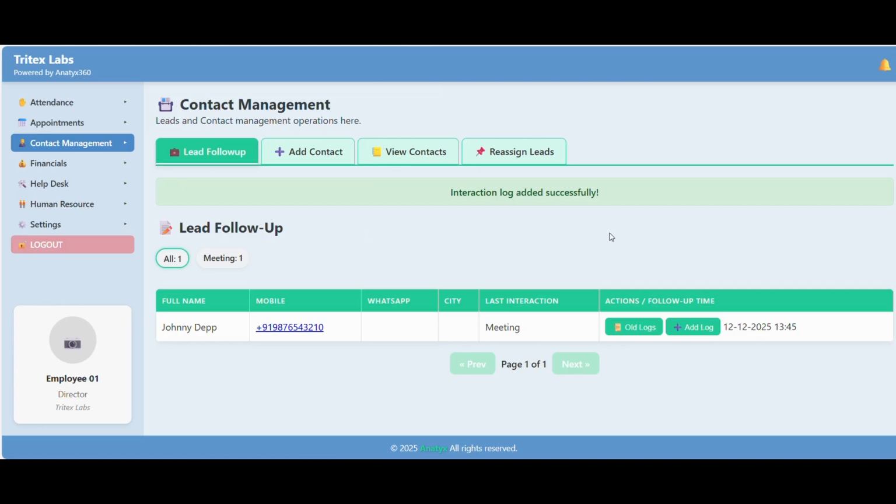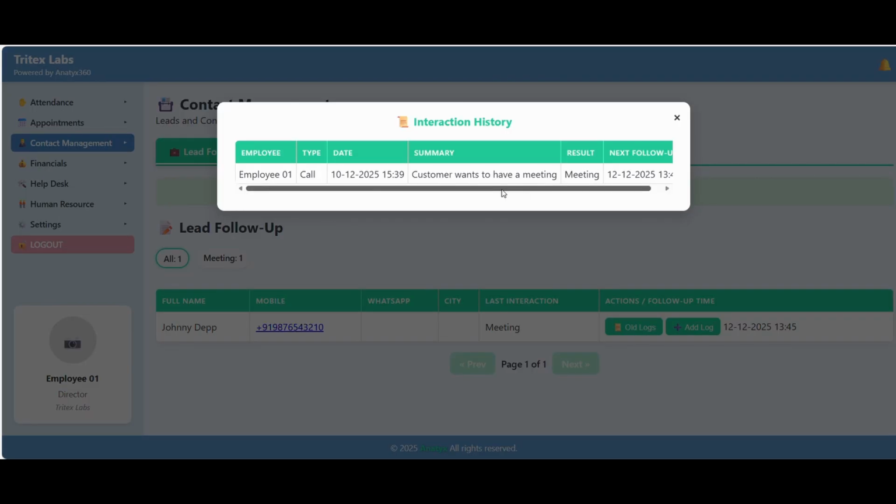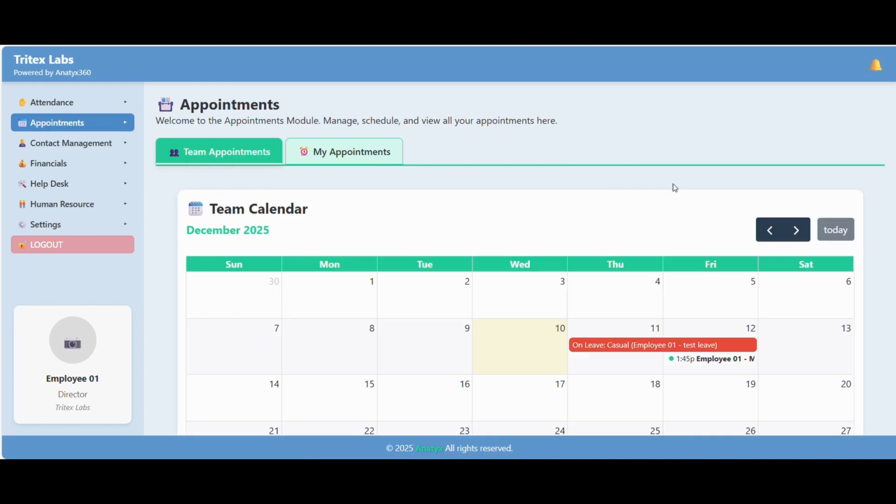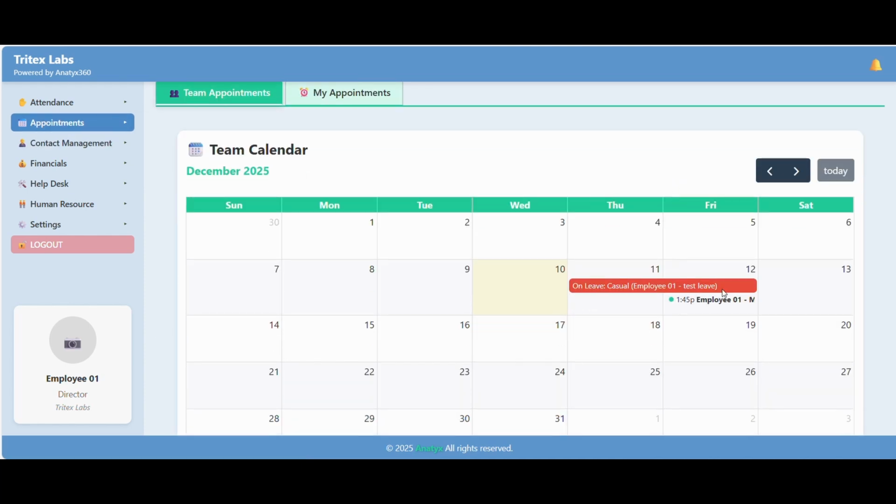As soon as I click on save log, I get a message which says interaction log added successfully. And say I have multiple logs added. I can always click on this old log button and see how many times this contact was contacted. Now if I go into the appointments, or rather into team appointments, I will see that there is one person who is on leave and also on the 12th there is an appointment scheduled for employee 1. That is the benefit of using this appointments feature.